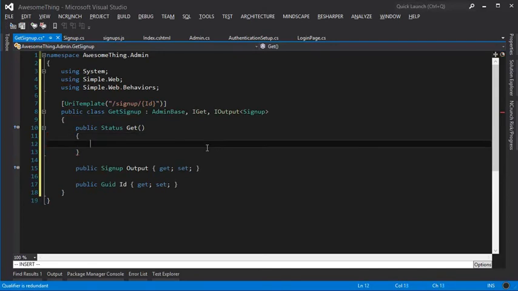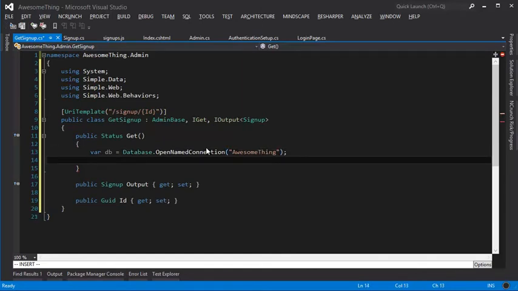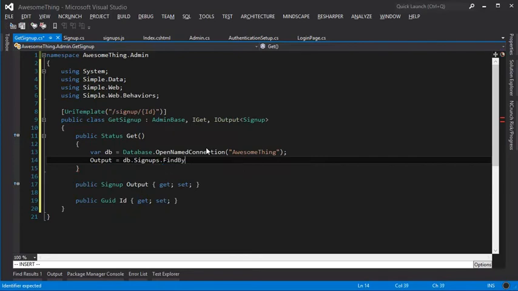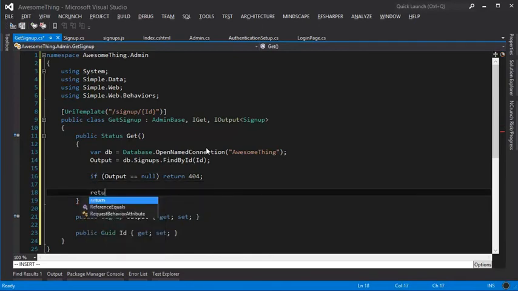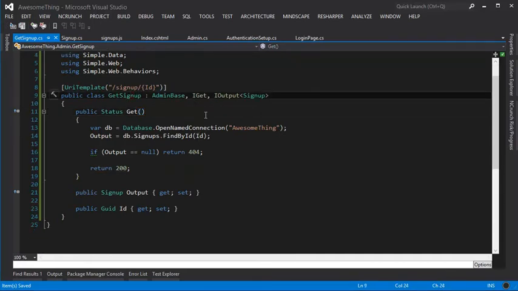So now we can go into here and we can just open our named connection again and go into awesome thing, and then we'll say output equals db.signups.findById ID, and then if output is null, as it will be if nothing has been found by that operation, then we can return a 404, otherwise we'll just return 200, and then we will do whatever we do with that. So this allows us to download this sign up.